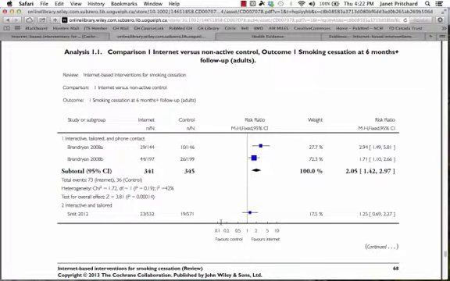So this is a forest plot of just 2 studies, and they're actually conducted by the same author, which we see quite often. So you can see that there was a 2-fold increase in the effectiveness of smoking cessation when people actually use this internet intervention. So the likelihood of smoking cessation was 2 times higher for people who use the internet intervention.